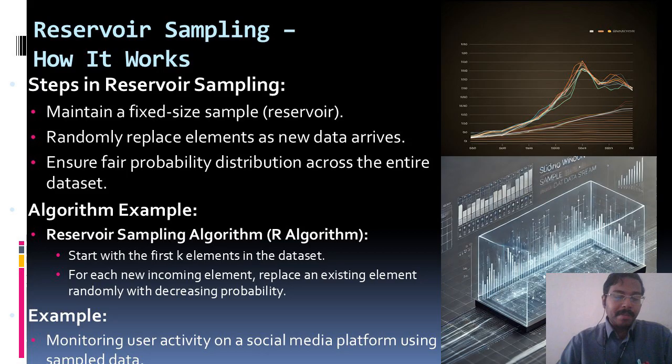Here is how it works. We maintain a fixed size reservoir, say k samples, as the data points arrive. We decide randomly whether to replace an existing element in the reservoir. The probability decreases as more data flows in. For example, a social media platform can use this to monitor user activity trends without storing all the data.